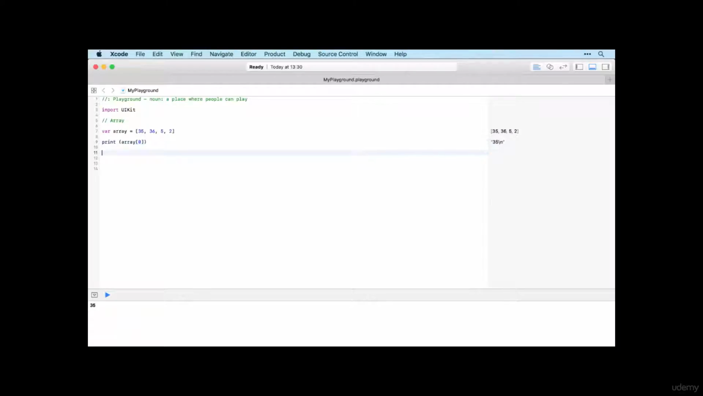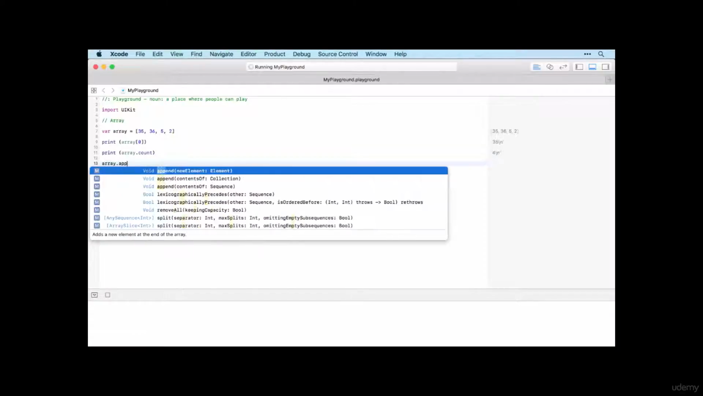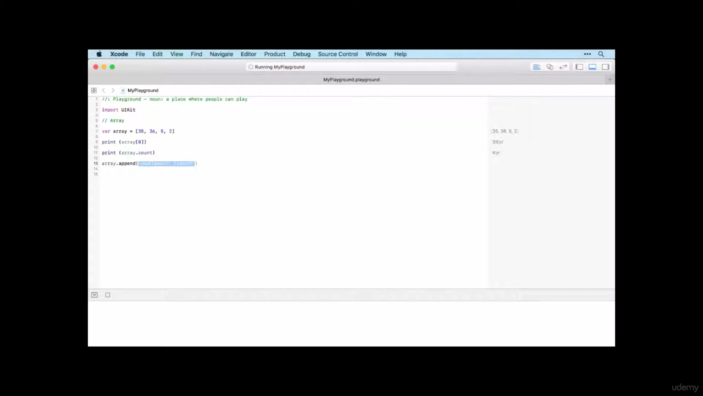So now we can create arrays and we can get values from them. We can also work out how many items there are in an array. So if we wanted to add an item on the end, we would use array.append and then just add on the new element. So that might be a 1, for example. And then the array would have a new element on the end. And there it is.